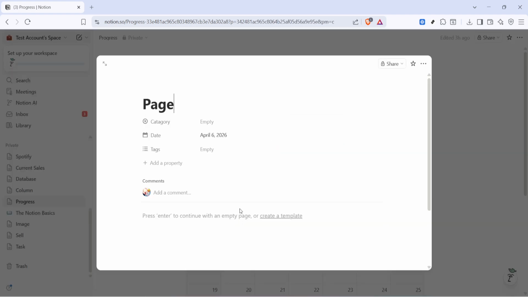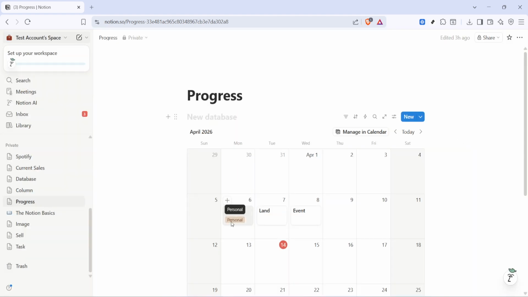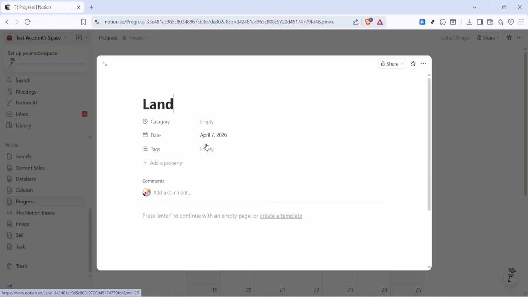With your property and colors set, it's time to apply them. Click an event on your calendar to open its page. In the Properties panel, find the new category field you created. Click the empty field next to it, then pick the appropriate category from the list. The event will immediately display that color on the calendar, giving you instant visual feedback. Repeat this for your other events.